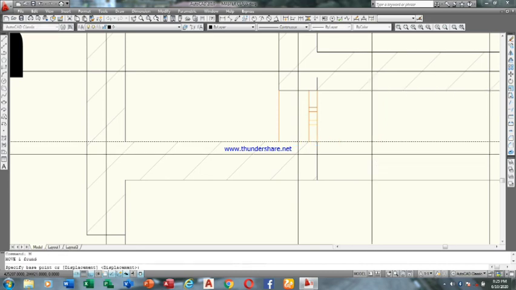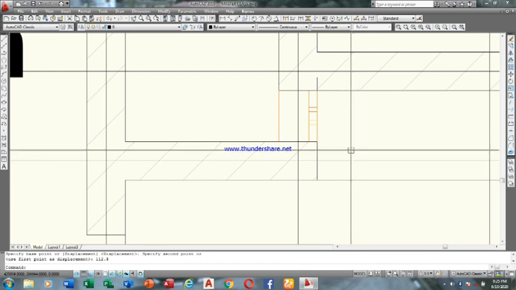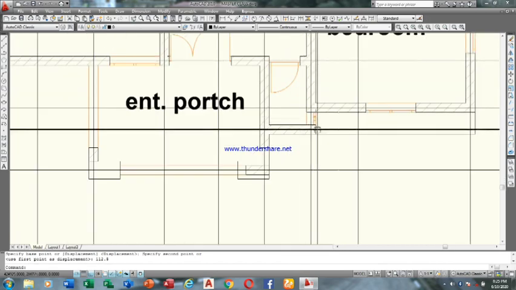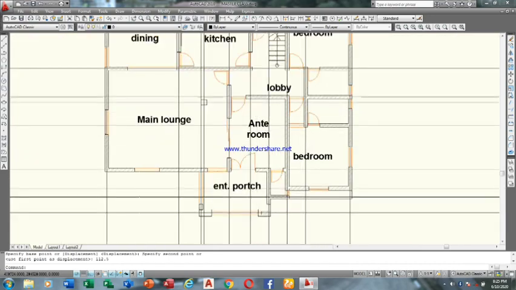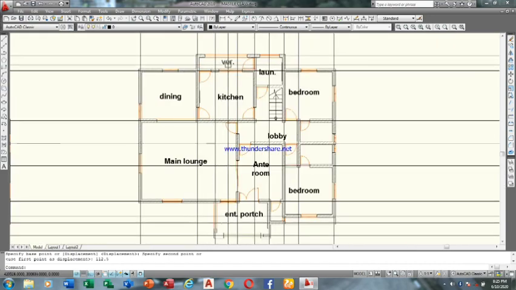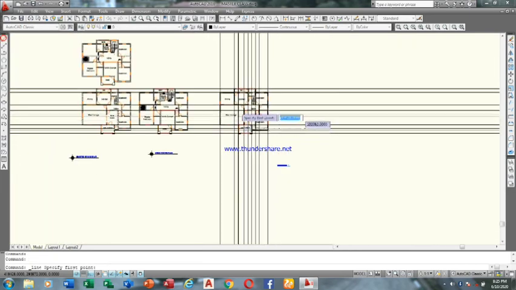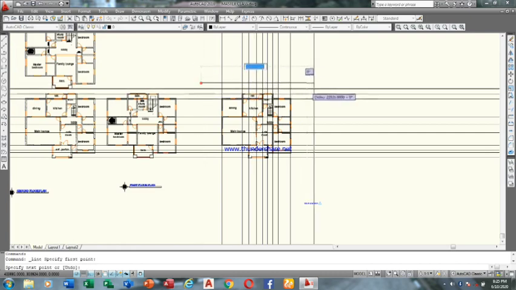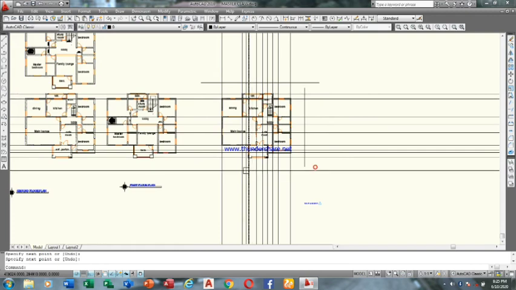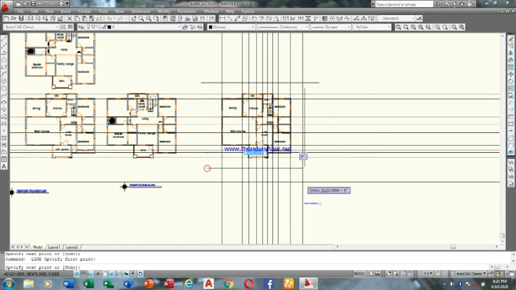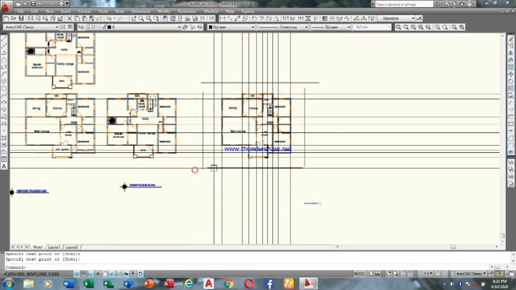I have to move it 112.5. Okay, it says we are done with the grid lines. Since we are done with the grid lines now, what do we need to do now? We have to trim. Okay, we trim.